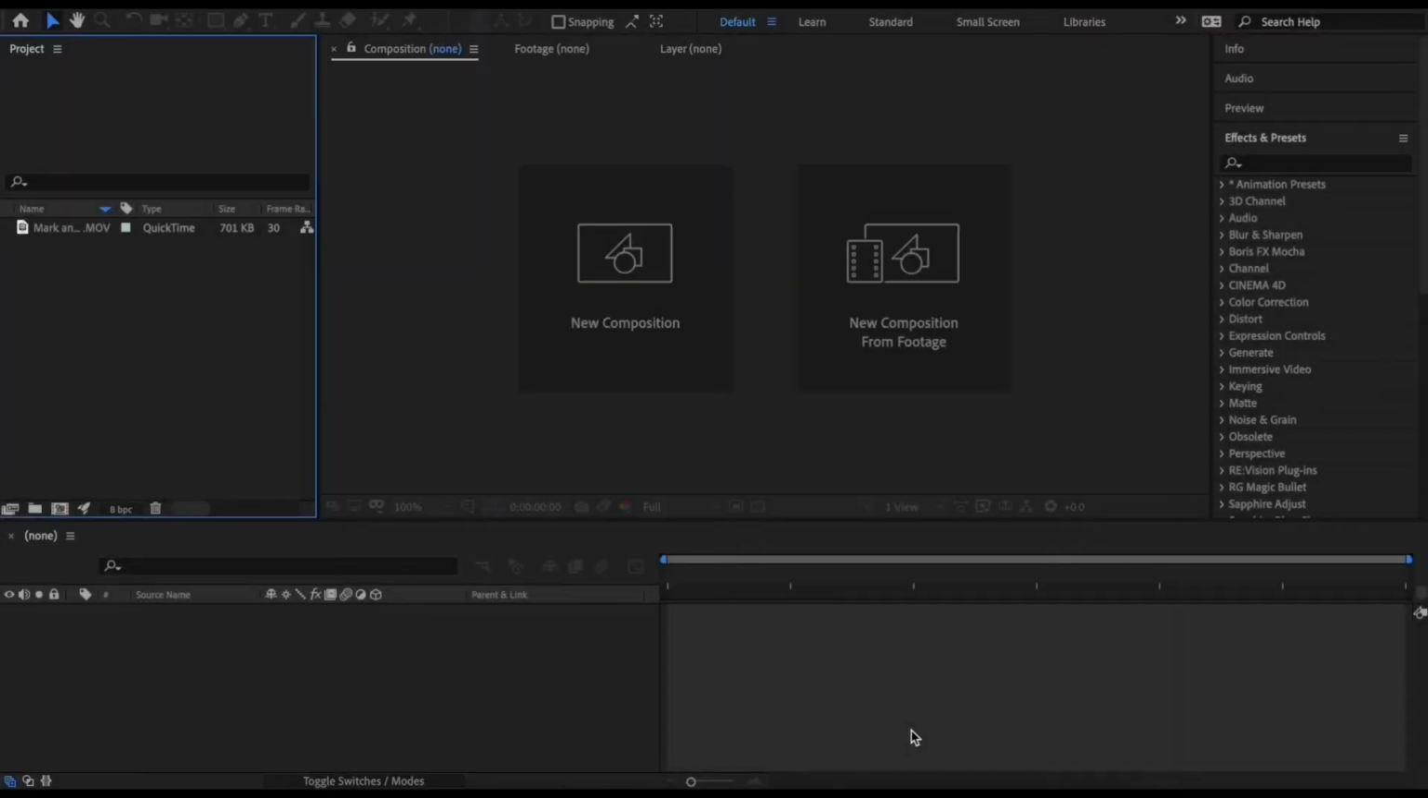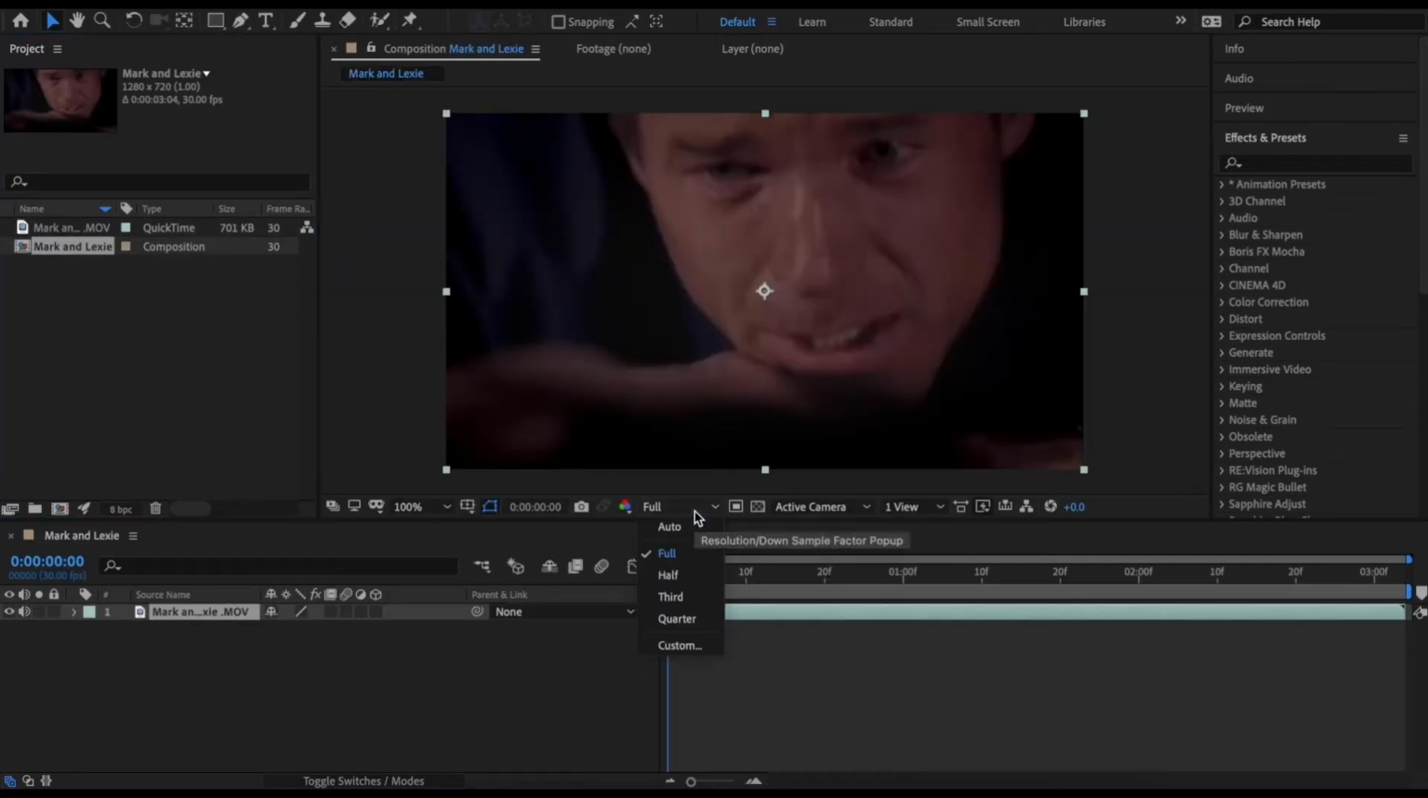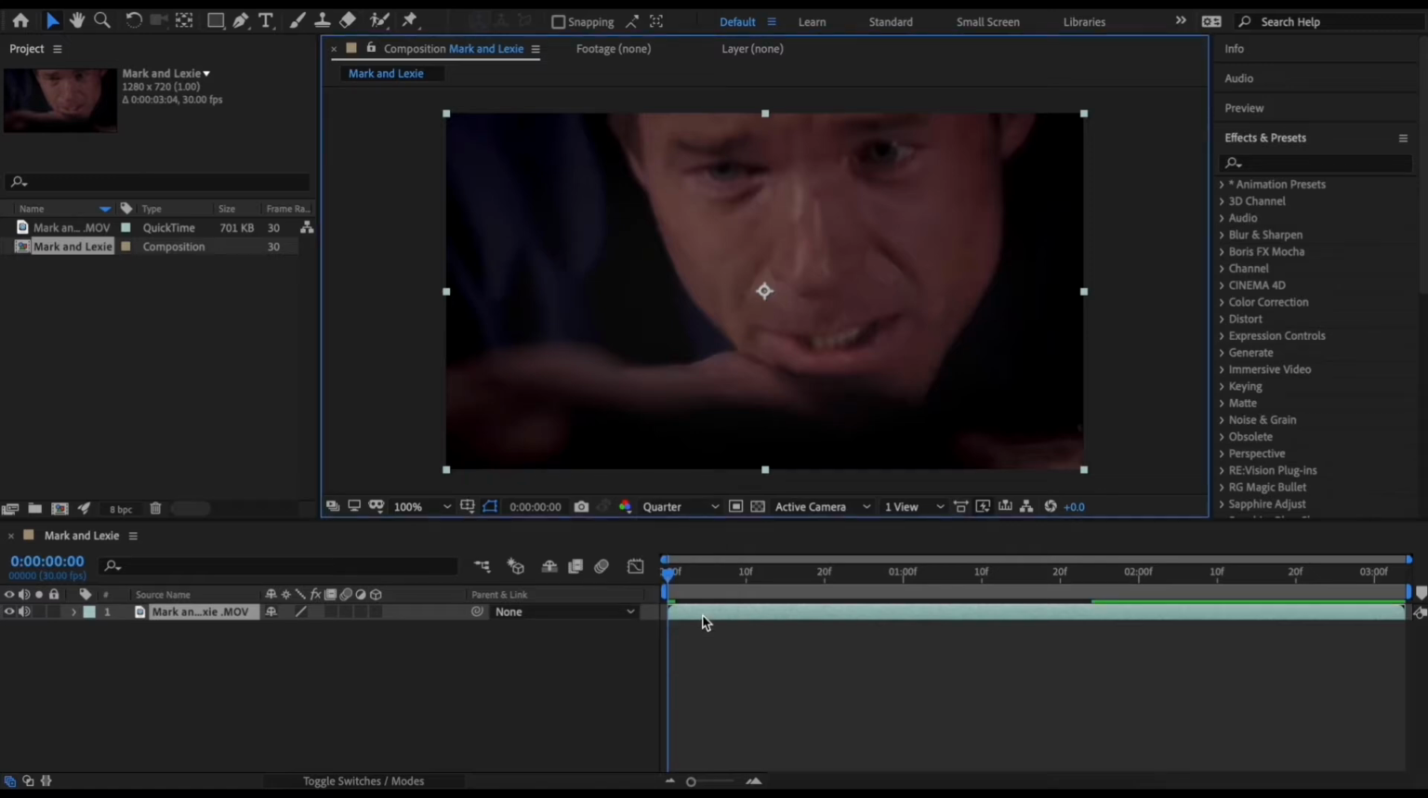First thing you're going to have to do is import your clip. Then drag your clip to the timeline. Change the resolution to quarter for faster playtime speed.